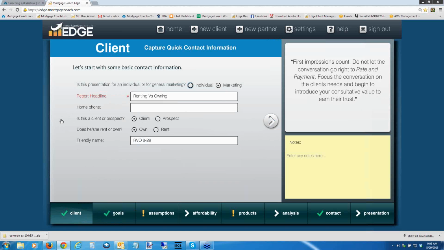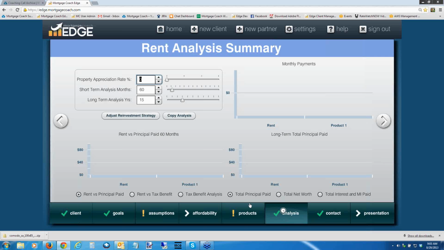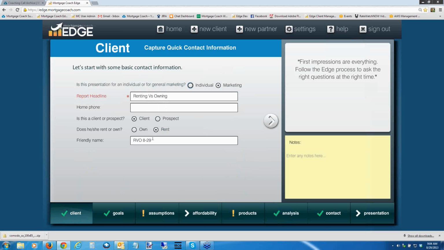Now, one thing I do want to draw your attention to, this question here: does he or she rent or own? If we select own, we're not going to be guided through the rent versus own presentation. So we always have to select rent if we want to be able to do one of these. When you select rent, Edge automatically tries to guide you through it, which means that when you get to the analysis screen, you're going to see the rent analysis summary. This is a little bit different from the regular analysis summary you would see if you're doing a total cost analysis. So let's get back to our first screen. We've selected rent. We've given it a friendly name.